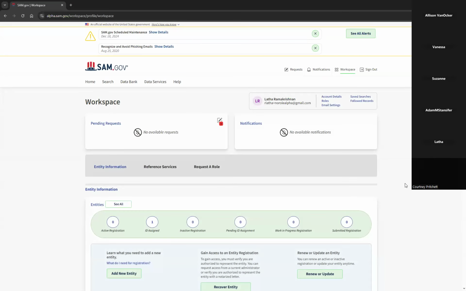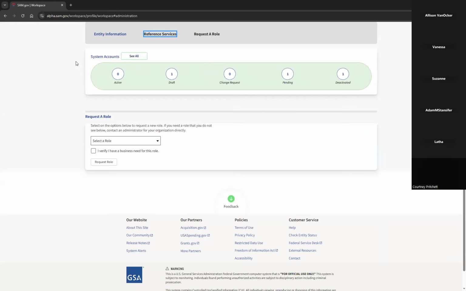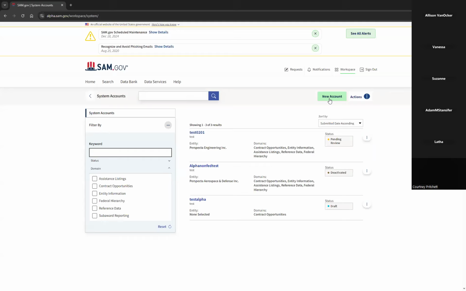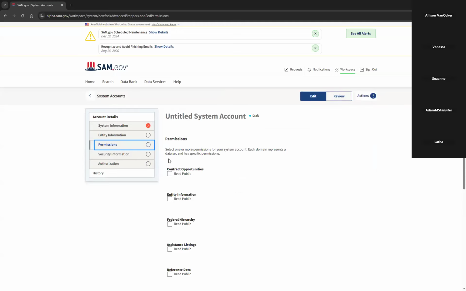So most of you may have what I'm showing right now. If you go here to reference services, you will still see the system account widget. And if you go into system accounts and try to create a new account, you can create a new account, but it will not have the permissions that you need for Subaward reporting. So this is not the way to go. You need to have the non-federal system administrator role in order to see the Subaward permissions.